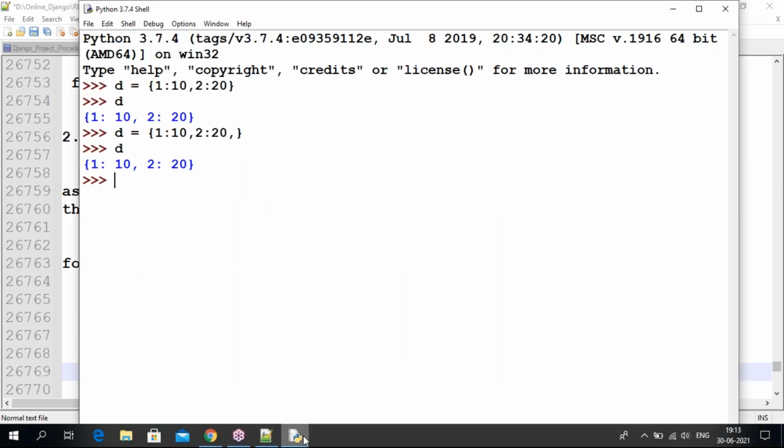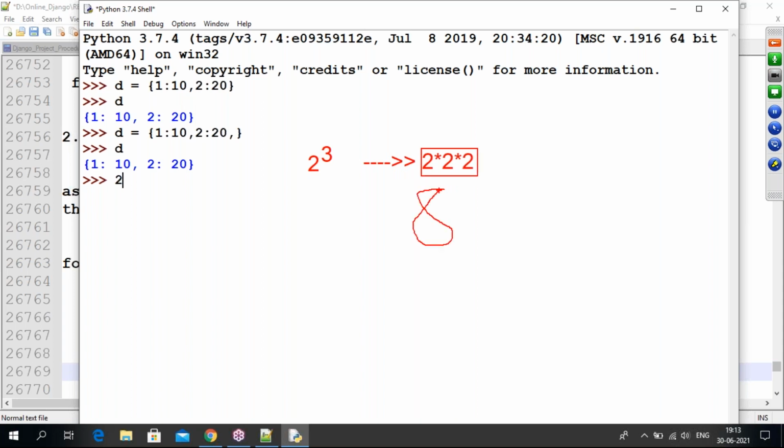For example, guys, say 2 to the power of 3. I want to know 2 to the power of 3, guys. What does this mean mathematically? We get it like this: 2 into 2, 3 times. 2 power 3 means 3 times 2 we are multiplying. So 2 into 2 is 4, 4 into 2 is 8. So the result 8 you are going to get, no problem.